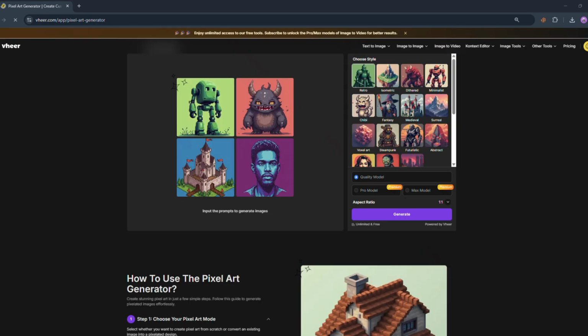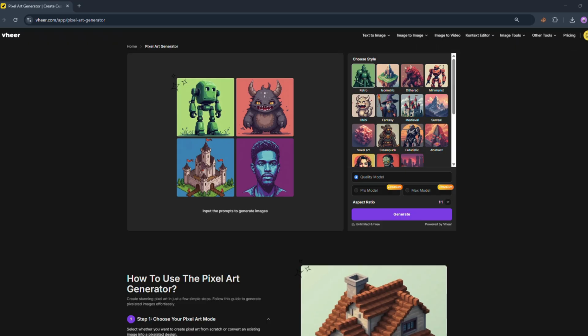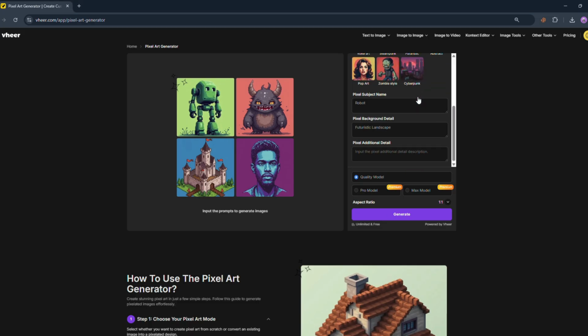And finally, the Pixel Art Generator. Here, the first thing you'll notice is the Style section. You can pick from options like retro, isometric, chibi, fantasy, medieval, cyberpunk, and more. First, I'll pick my style, and for this demo, I'm going with isometric. This style gives that classic 3D retro video game look, perfect for building a scene. Next, let's set up our custom prompt. Instead of just using the defaults, I'll write something more specific.